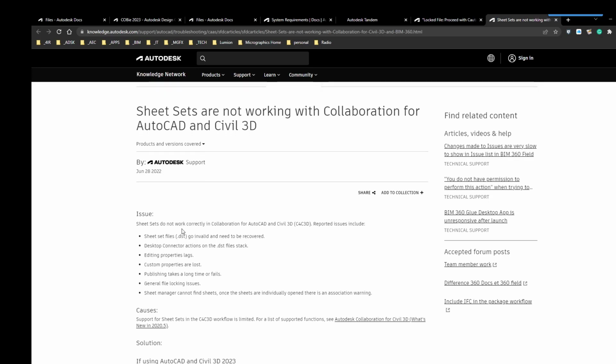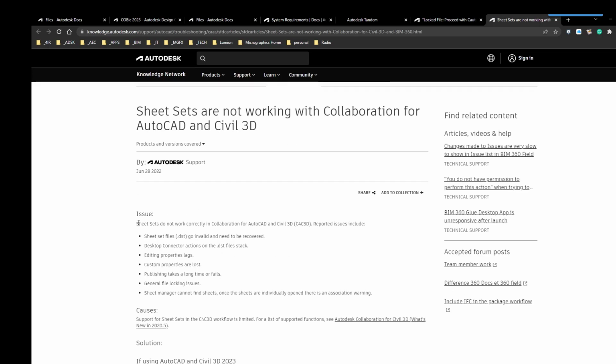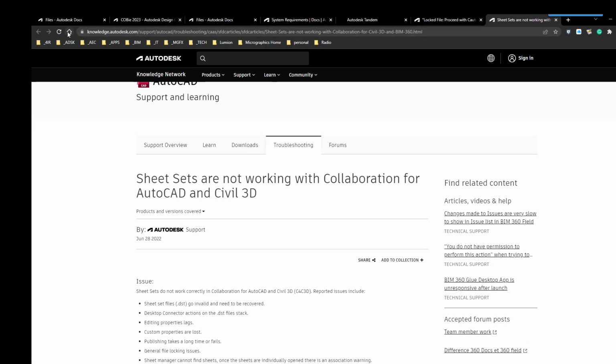Okay, so sheet sets are nice because we can open AutoCAD files in the background to generate a drawing pack from without actually opening the file. And if you are hosted on the cloud, then that's not necessarily going to work for you. So just be careful of that as well.